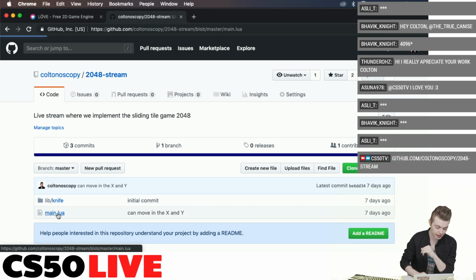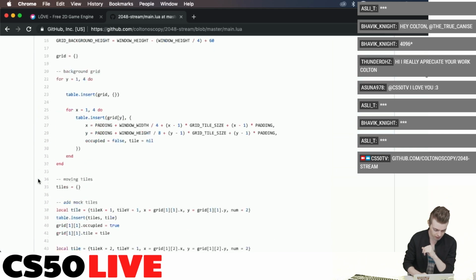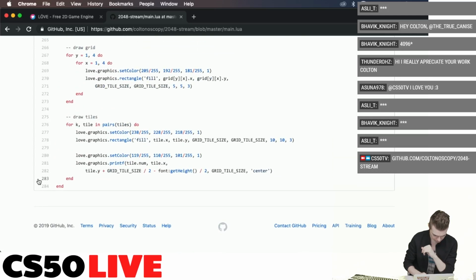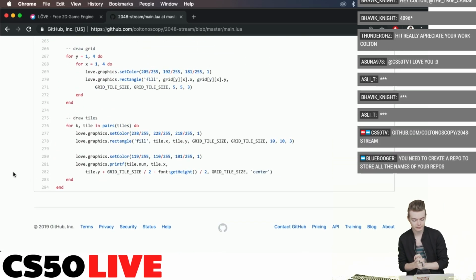So it's sizable, actually. And we ended up using the knife library as well. If I scroll down here, we ended up writing about 300 lines of code, 284 lines of code. And we're sort of breaking a rule: you need to create a repo to store all the names of your repos. At this point, that's actually true. And I think CS50 even does something similar to that for one of the projects we have.